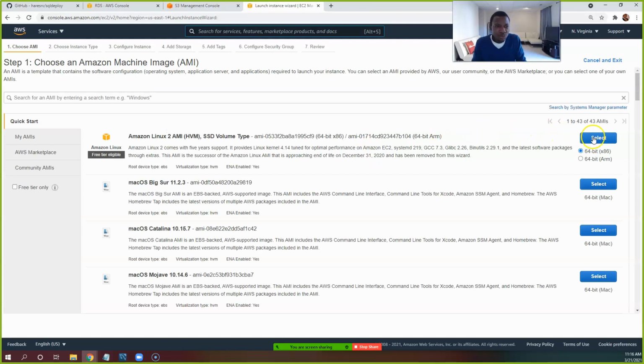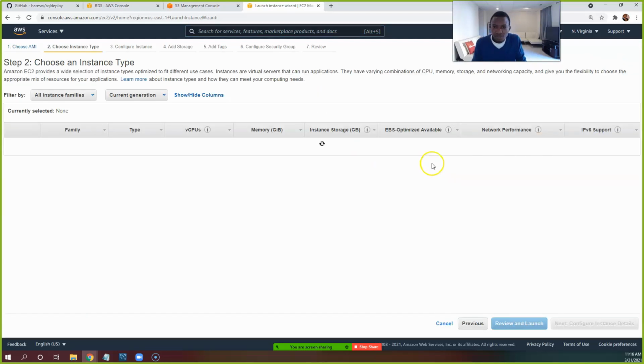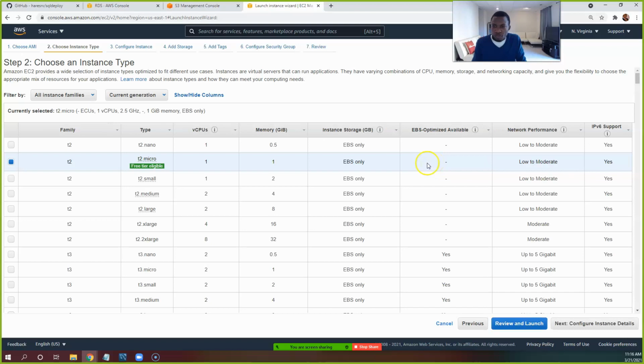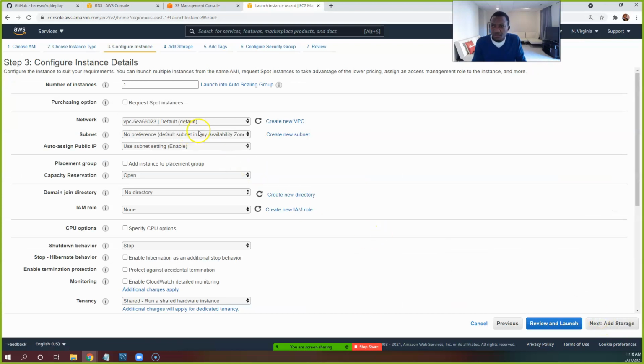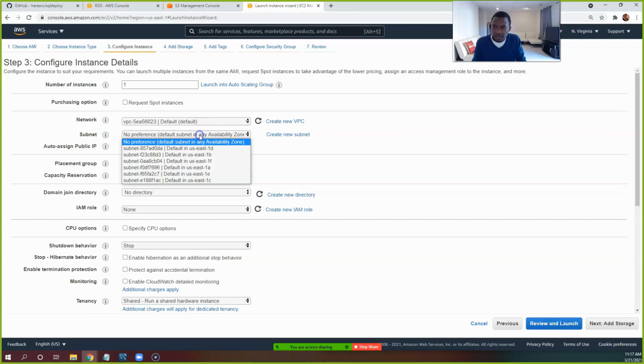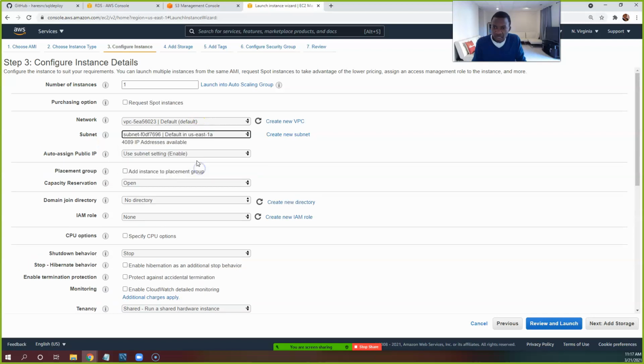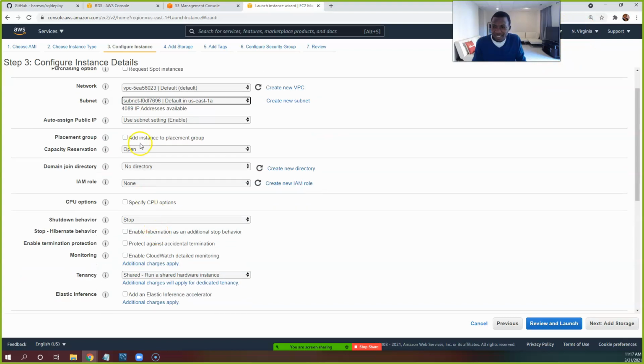Okay, Amazon Linux 2. Go ahead and select that. All right, T2 micro. Configure instance details. VPC default, yes. 1A. Make sure you're in Northern Virginia, guys. Capacity reservation. What else do we change here? IAM role, S3 and SSM.